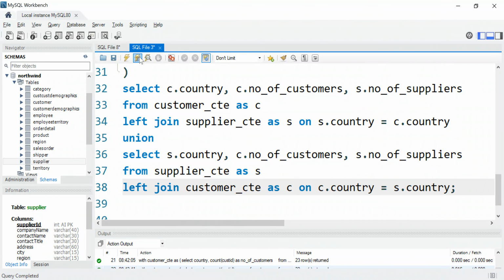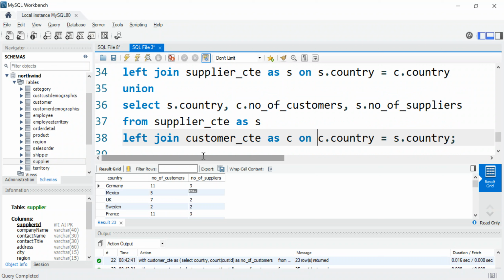So if I should run that, oh, that was the error all along. That was the error all along. This should have been s dot country. I'm glad we could pick that up. This should have been s dot country because the focus now is on supplier city, like the country that we are supplying from.